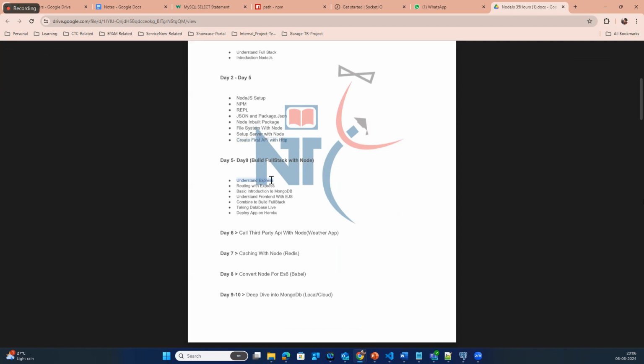Next one, understanding Express, routing with Express. I think I am done. Basic introduction to MongoDB. Basically, we went with SQL database, but these people are going with the NoSQL database, MongoDB. Understanding frontend with EJS, combining to build a full stack. Taking databases live. I think you did this part, but the MongoDB connection we will finish.